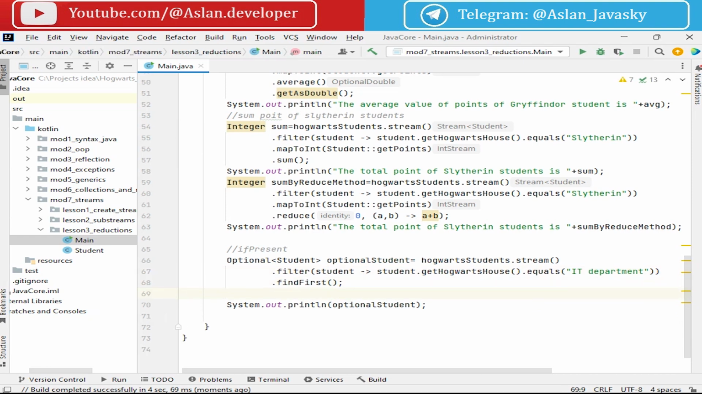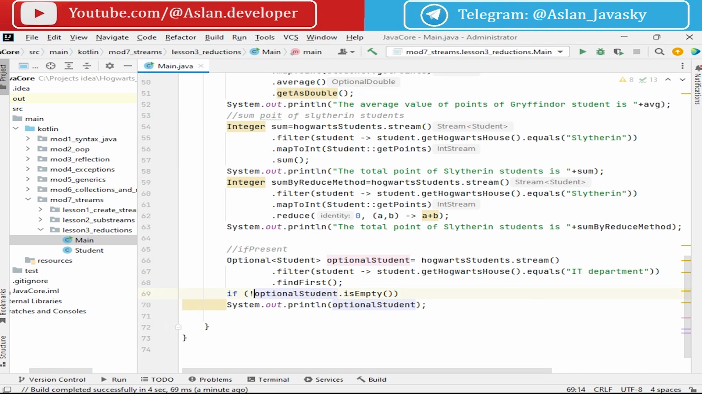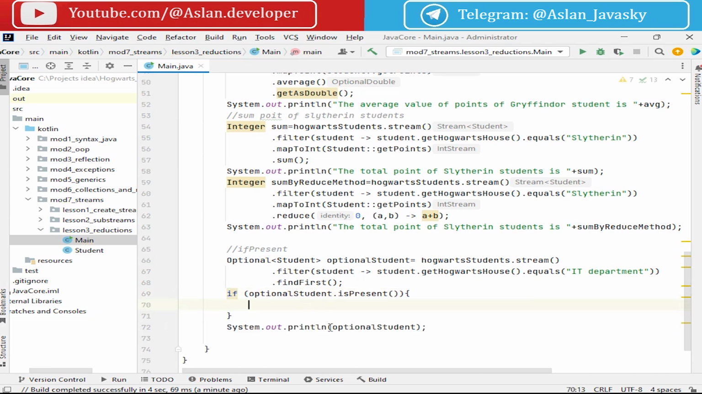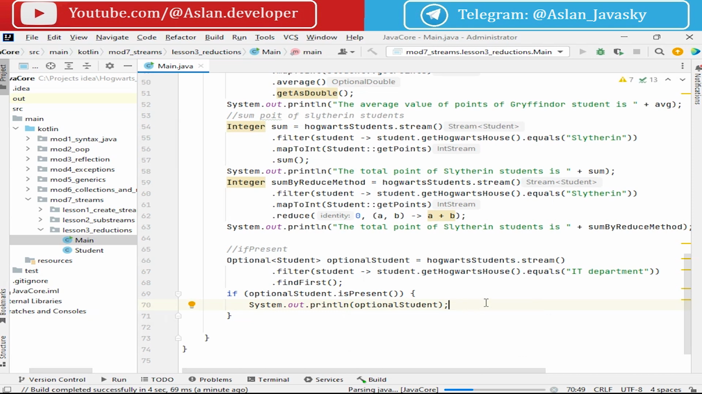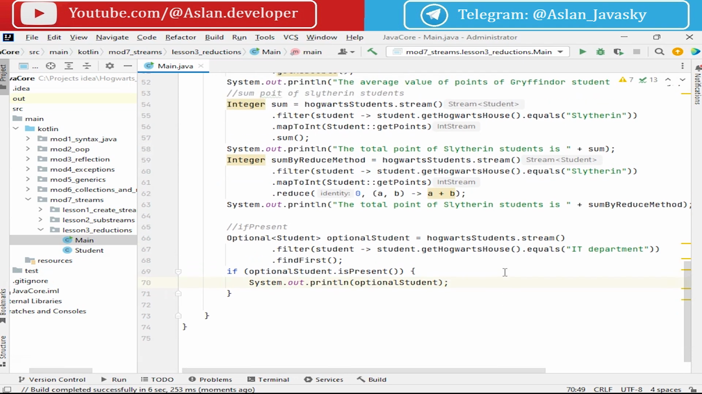So before printing the result, we can add a check. If this Optional Student is present, or is empty, or is null, and isPresent. Only then will we print the result. And run our program again. And now we can see that nothing has been printed. It's thanks to this method, the isPresent method from the Optional class.